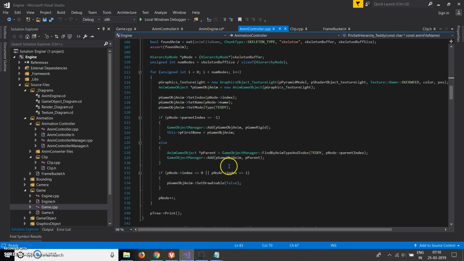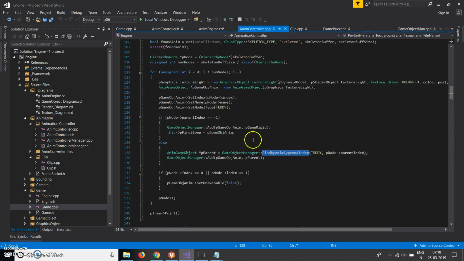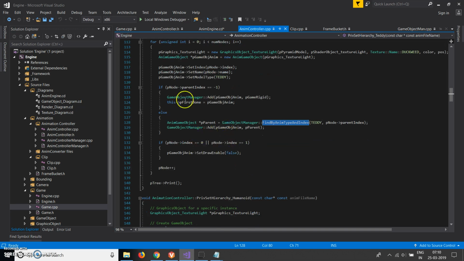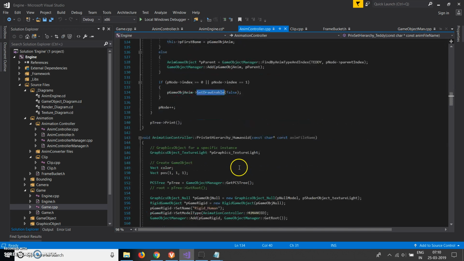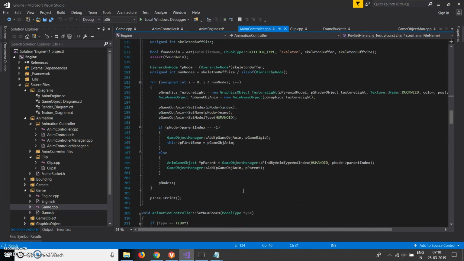So similarly, I have a function in here called find by anim type and index. Once I know that I've created something which isn't my root, I need to go and find its parent, and the parent is guaranteed to already have been added. So this function here goes throughout the game object tree and finds that parent accordingly. So once this is done inside of the animation controller, then you can see that these are just special hacks for the teddy. And then for the humanoid, the code is pretty simple without that one extra hack.